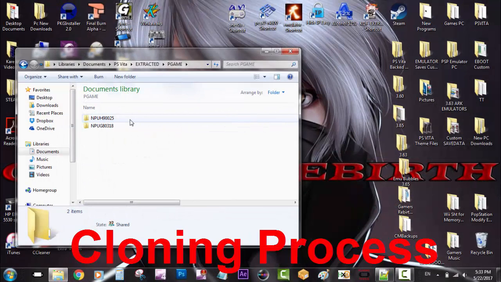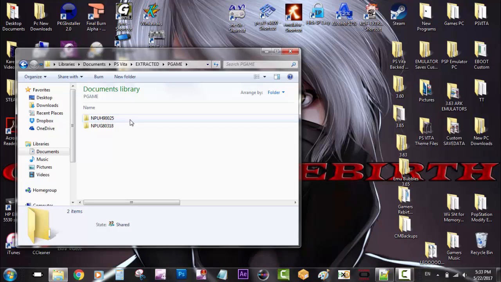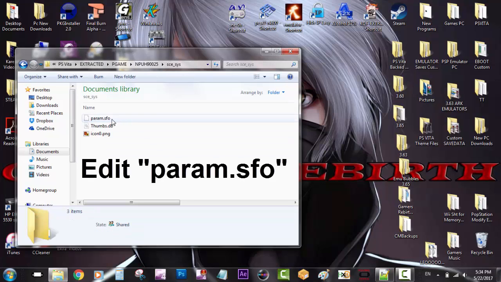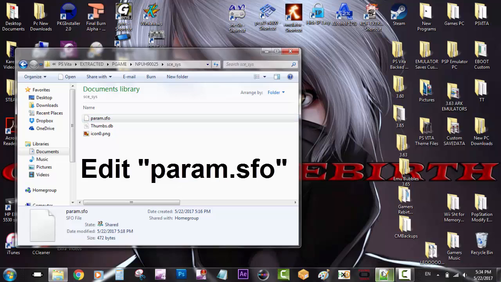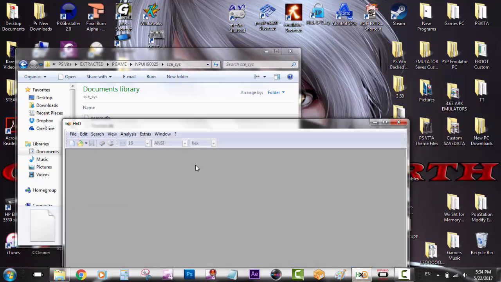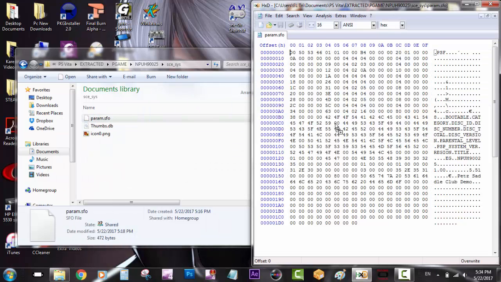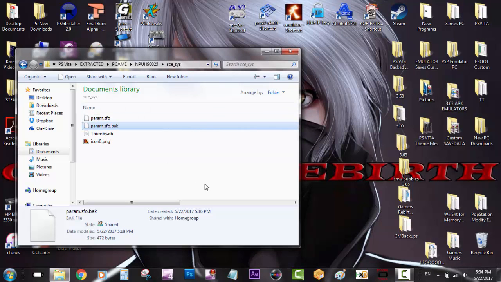So now we move on to the cloning process, and we're going to edit PARAM.SFO. You can see my game ID is 25. I had done this before, so it's the same process. Don't worry if the previous one said 31, but I just wanted to show you 0025. We select it, we go to SCE underscore SYS, and we find the param.sfo. So we're going to open Hex Editor, and I'll leave those links in the description. And then we open the .sfo file. You can see the game ID close to the bottom. So don't delete it, just use the arrow, go back and overwrite that number. I just selected the last number. It's the easiest way. It's going to create like a backup, so we can delete that file.